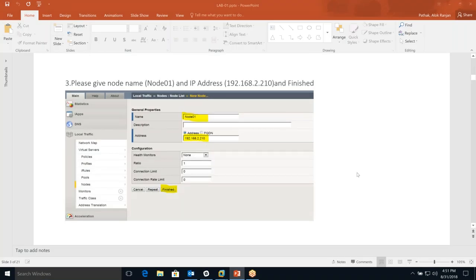Hi friend, this is Alok and welcome to my fourth class where we will do lab. So today we will cover node configuration using command and GUI, and then build configured pool, and then we'll go for virtual IP configuration, and we'll see how to modify details and all from CLI and GUI.